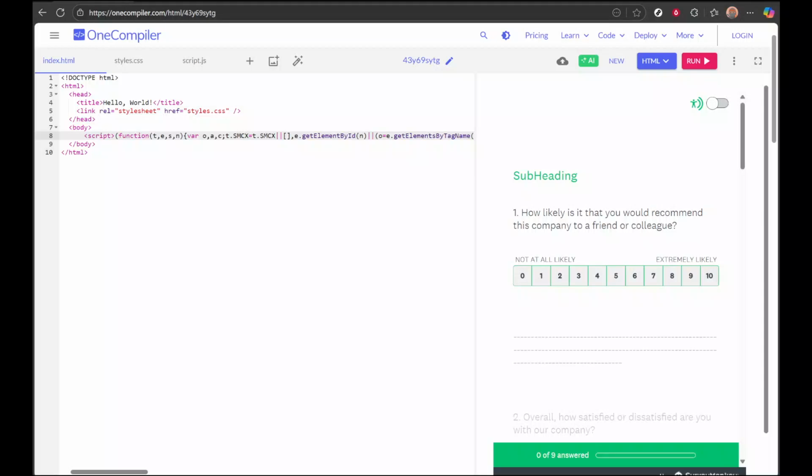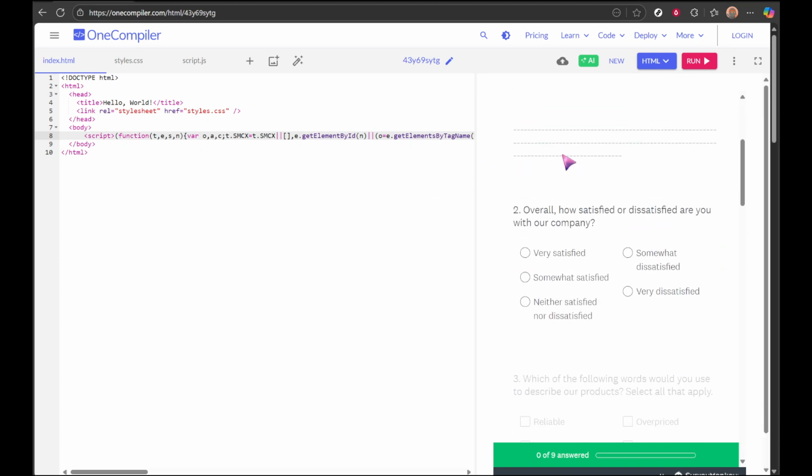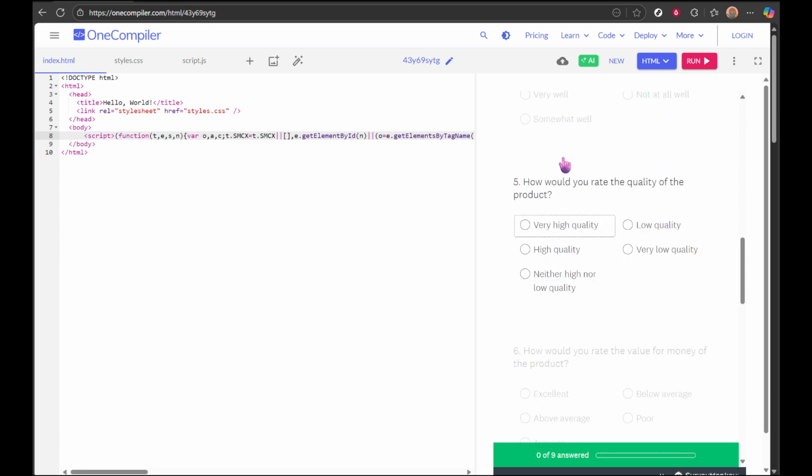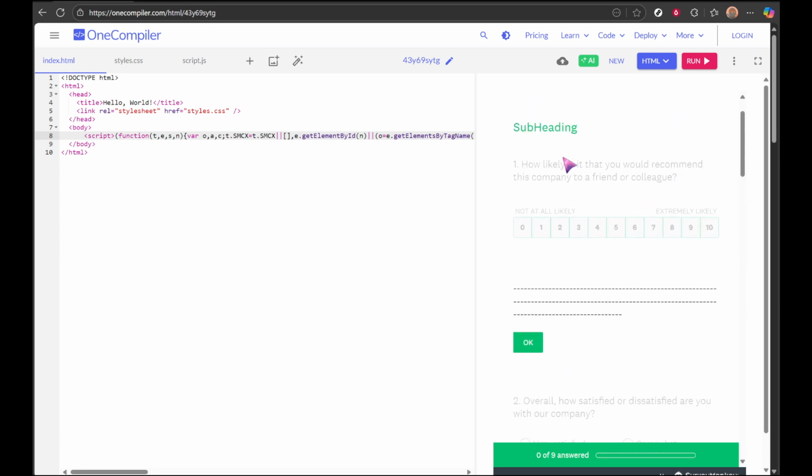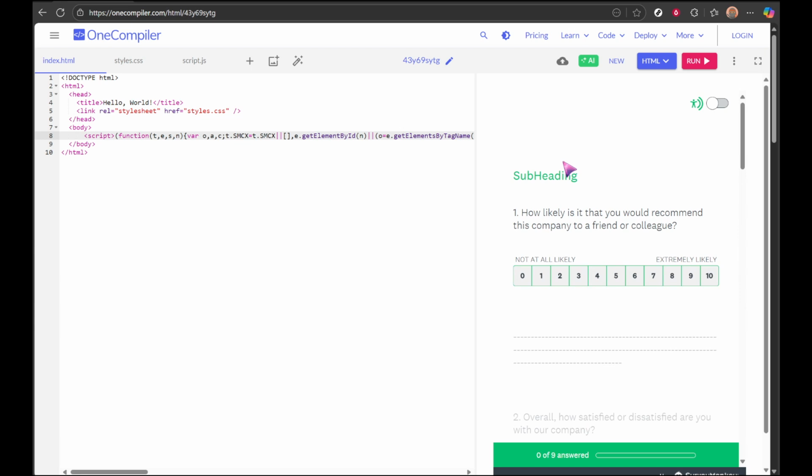In today's video, I'm going to teach you how to effortlessly integrate a SurveyMonkey survey into your website using onecompiler.com. Whether you're aiming to gather customer feedback or gauge the interest of site visitors, embedding surveys on your website can be a powerful tool. Now let's dive in and explore the simple steps you need to follow.